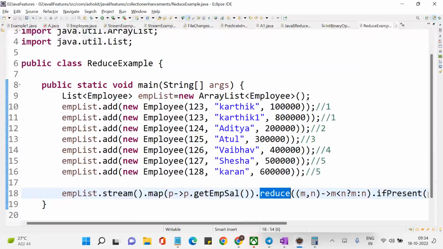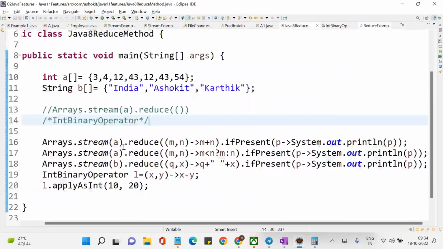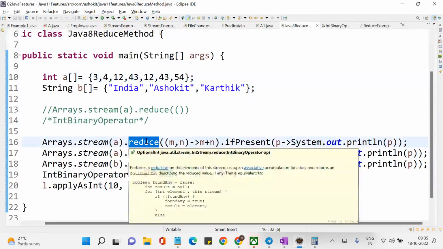In the earlier program, since it is an int array, I directly call the Arrays.stream reduce method. If instead of int it is an employee array or something else, then I have to use a map method and then the reduce method. Hope you understand, guys. Any questions?